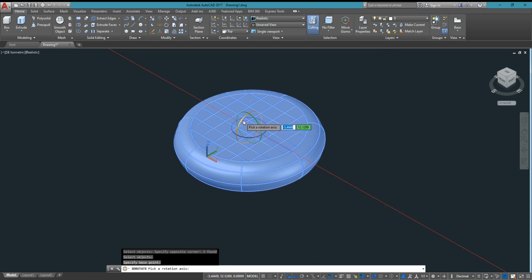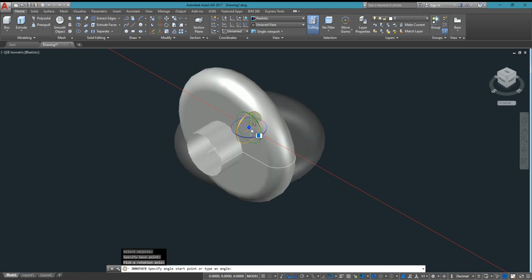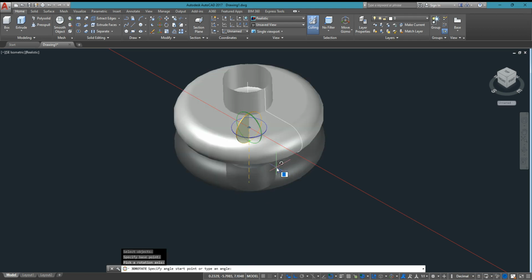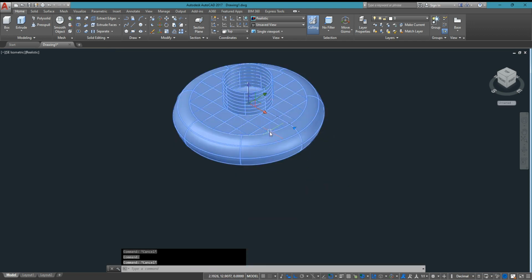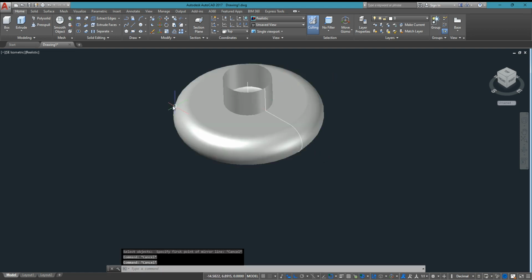So let's try our red axis. To that point, base center, we could select, and then we can rotate now the object. So let's try also from here, a revolve command.